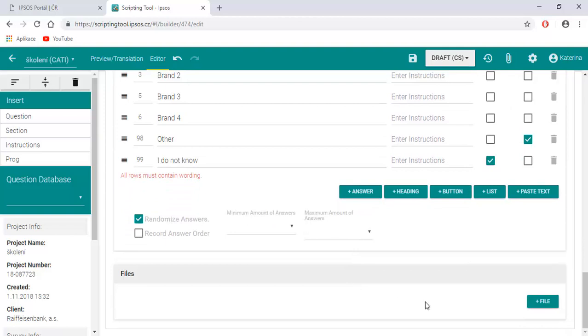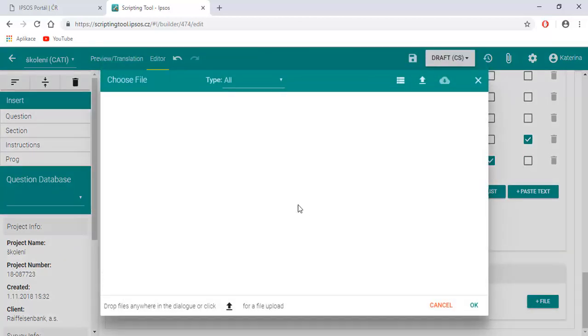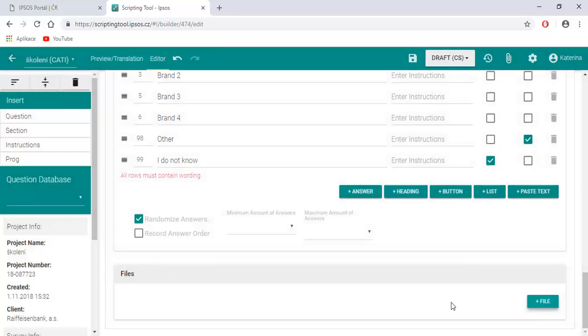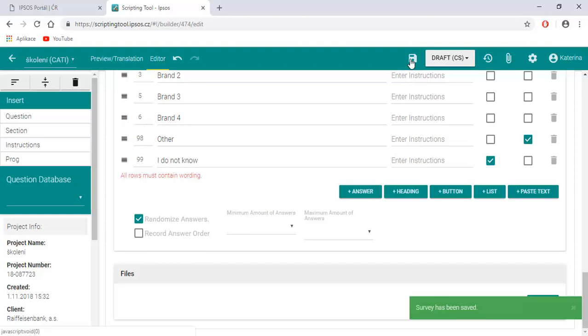You can also upload additional files for each question. Images, documents, more complicated stratifications, and others are all possible. While using Questionnaire Builder, you don't have to worry about losing your work. Any changes you make to the questionnaire are automatically saved. However, if you want to be sure, simply click on the diskette icon to manually save everything.